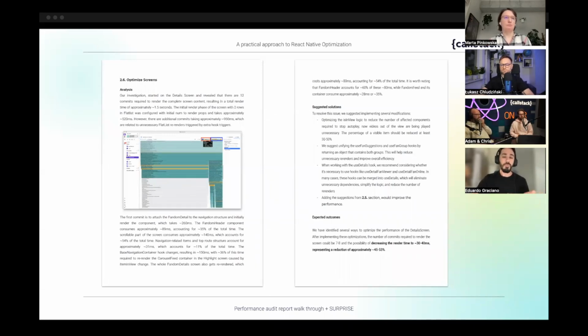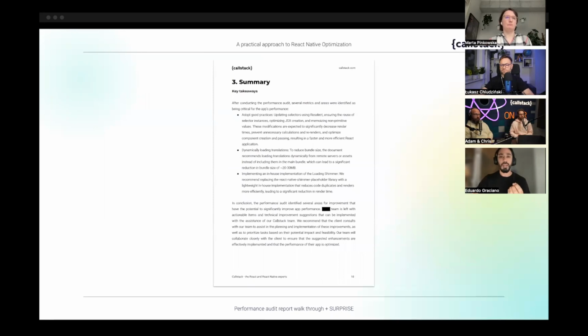Finally, you will see at the end our key takeaway section that provides a concise summary of the critical issues that we identified and we strongly recommend addressing. This section is really valuable as it highlights the most important areas where you can expect to see significant benefits from implementing the suggested changes. So our audit report is an essential tool for any business that wants to ensure that their app is performing at its best.